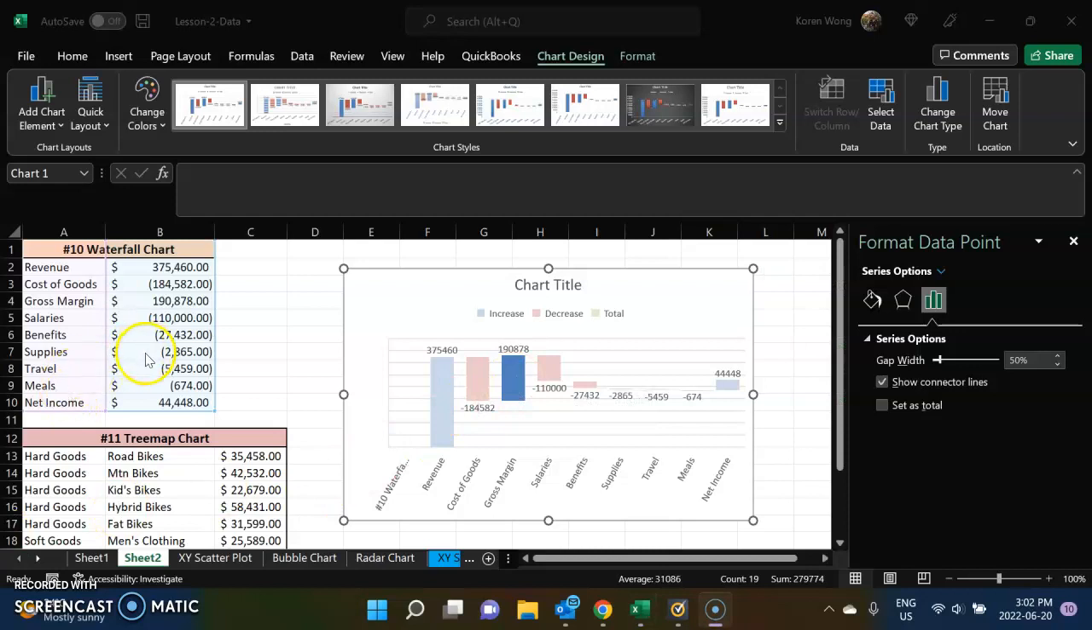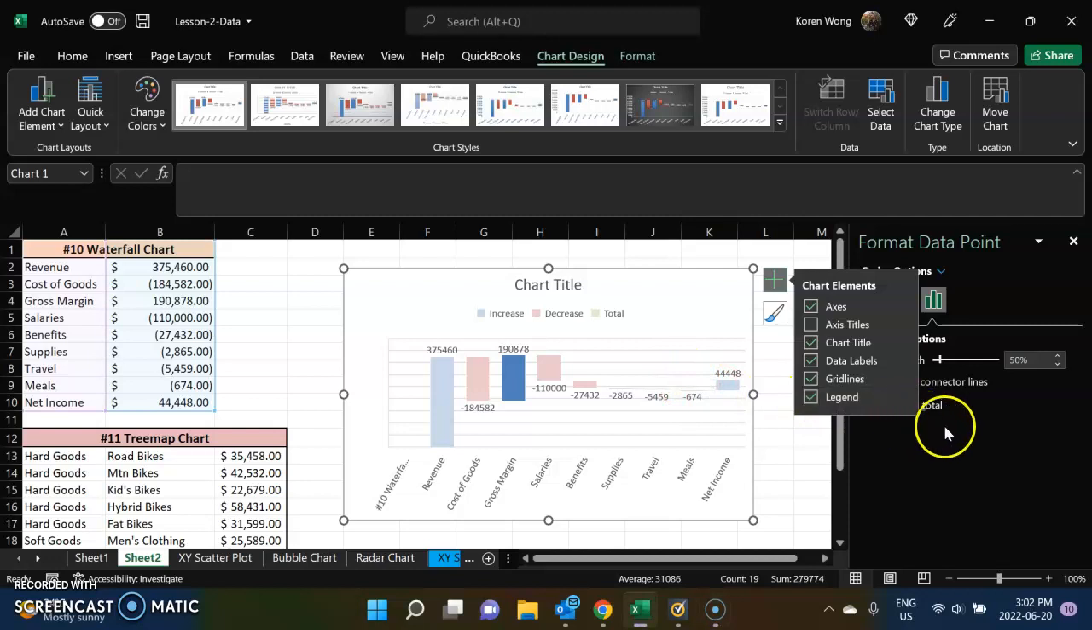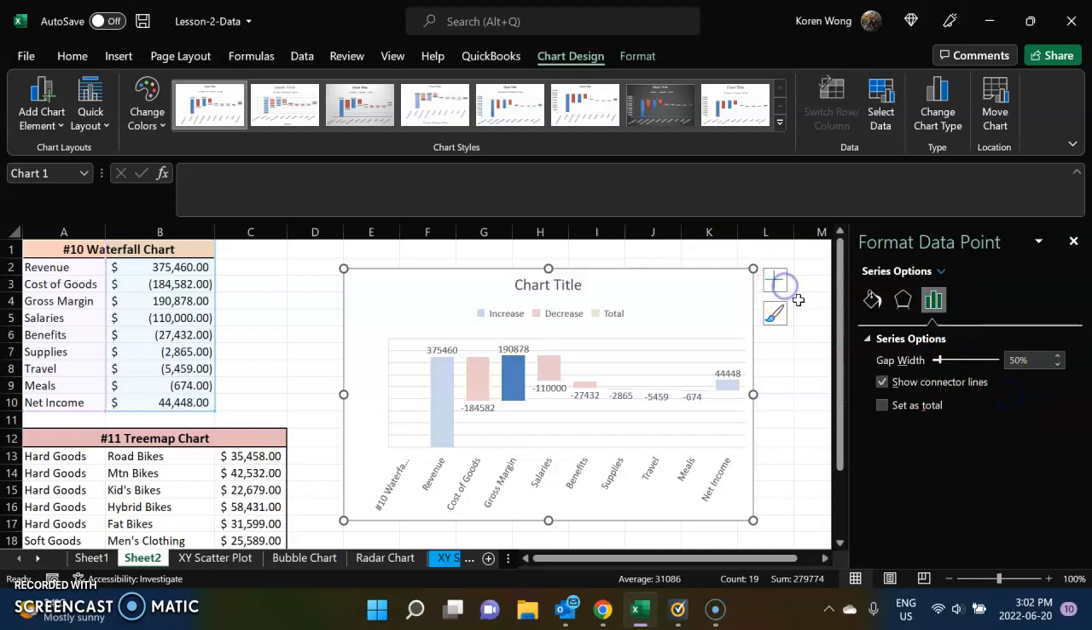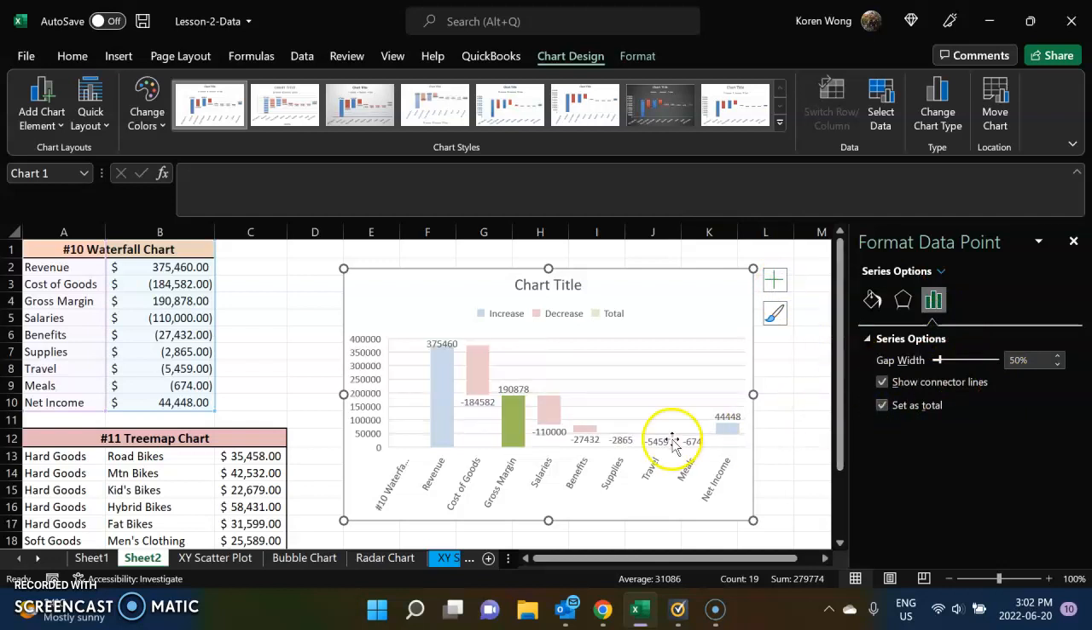And you'll see, if you have clicked it correctly, the gross margin is highlighted, and the rest of it that is not the gross margin is faded out. Then all you need to do is set it as a total. Set as a total. And since the gross margin is revenue minus cost, you will see that right now the gross margin is now in green.